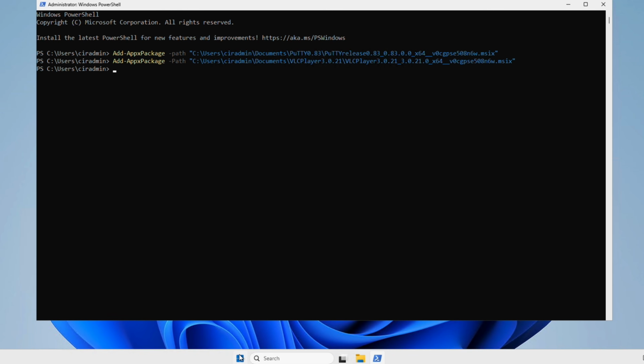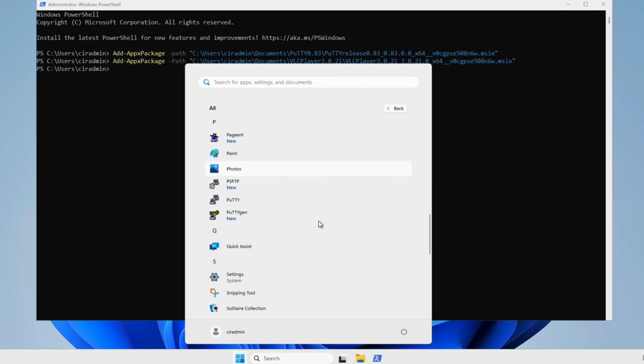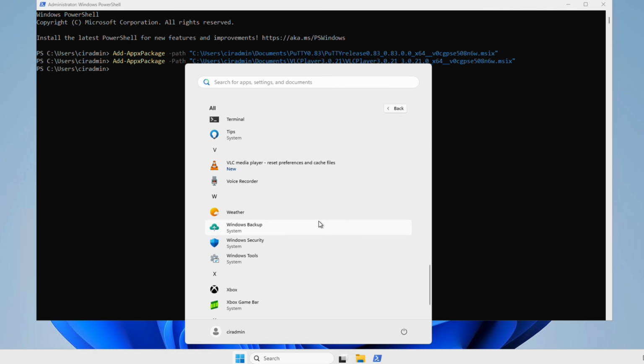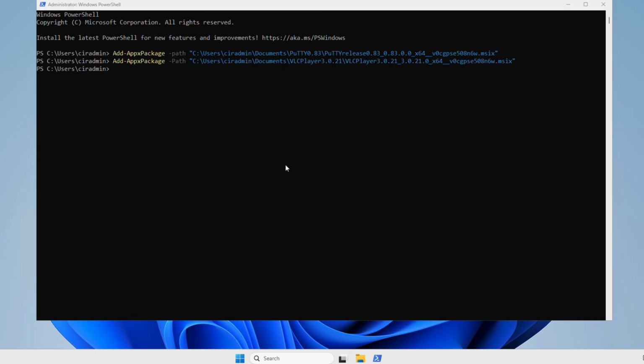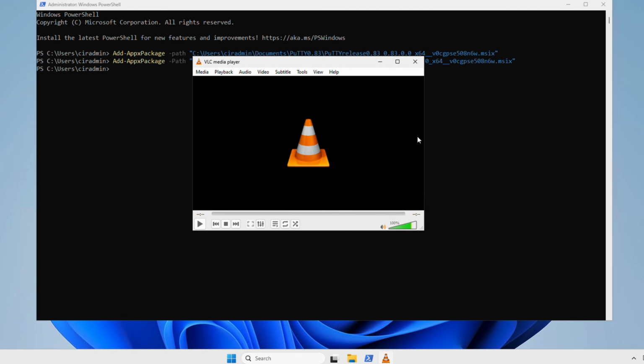Let's go into the Start menu. There it is under Recommended. And if we go to All Applications, go down to V, now we have it. We'll open that up. Took it a second, but there it is. Now we have VLC Player.